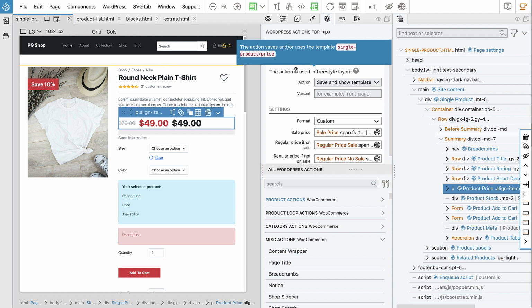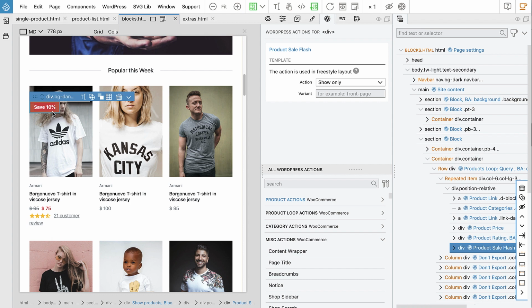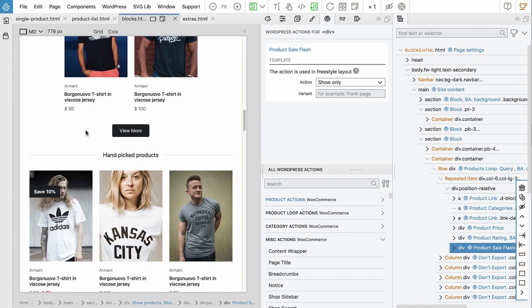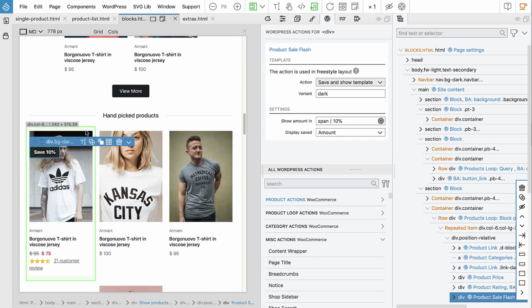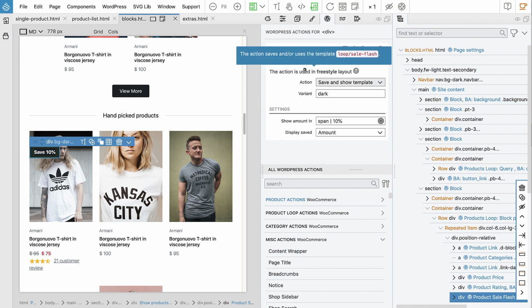Okay, we could create a lot of if statements in this template and implement different variants, but we have a better solution. We can see here on our blocks, we have sale flash, and this is the default sale flash that we define. And then here we define a different version, and we just say the variant of the template is dark, and then this saves the loop sale flash slash dark template, and you also use this template.